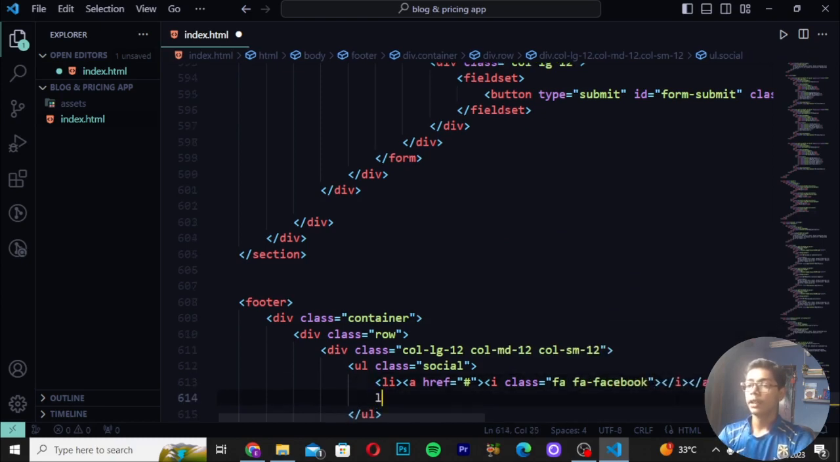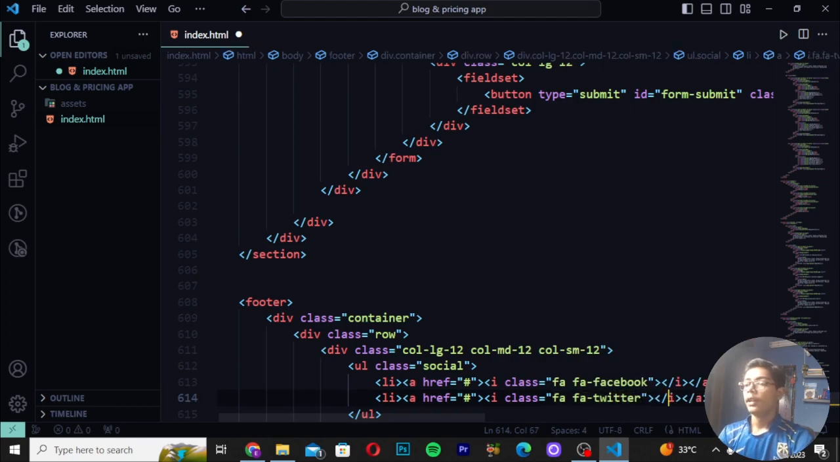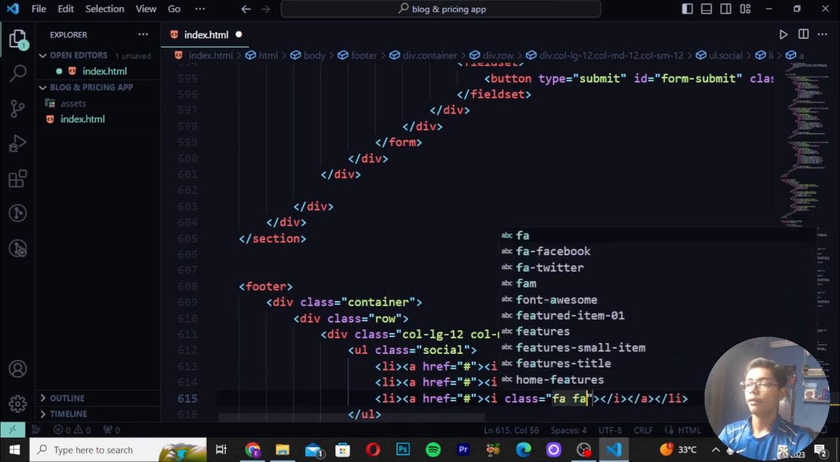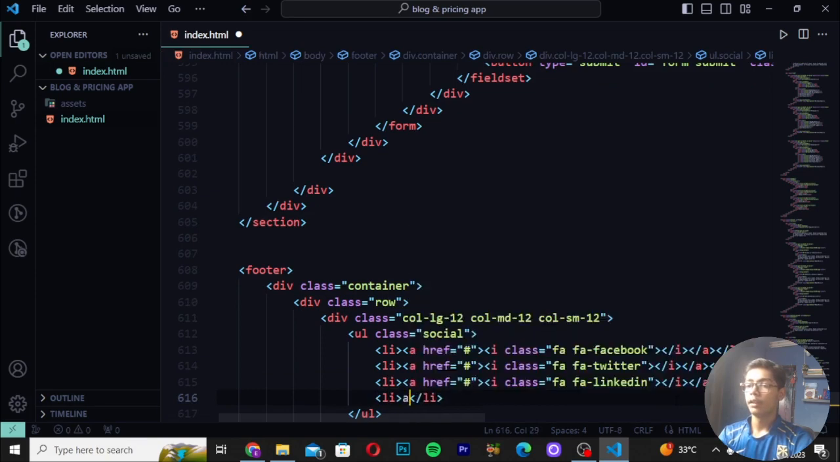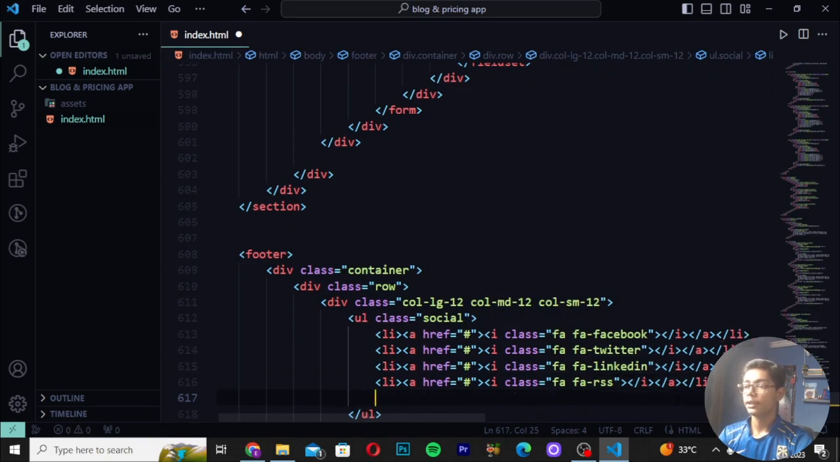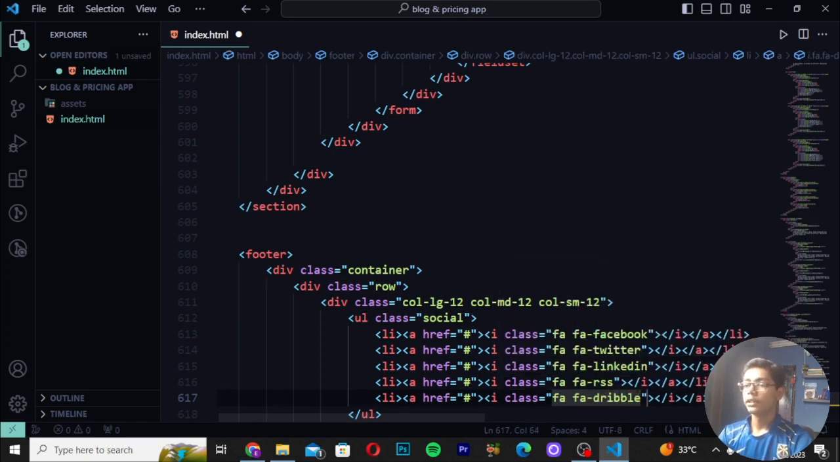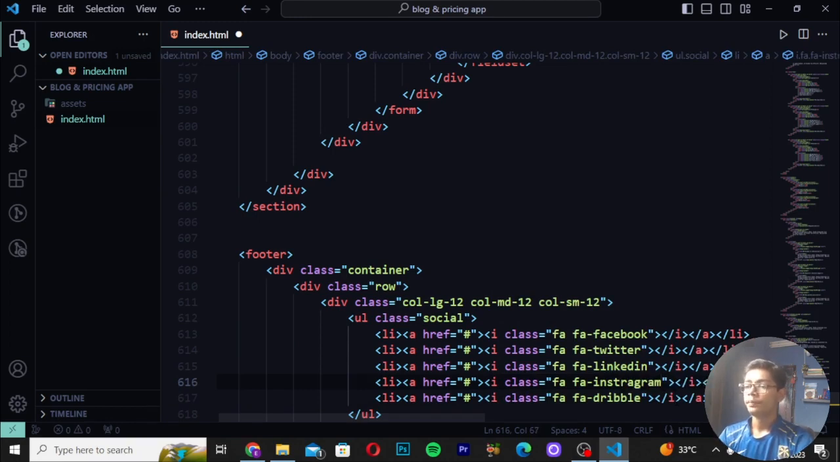Then when you are done with that, create li tag, write i tag with class fa, and I will write twitter. Then move down and create li tag, write i tag with class fa, then I will write linkedin. Then move down, li tag, and write i tag fa, and I will write rss, which means RSS reader. Then I will write i tag, fa, and google. You can also use Instagram in place of RSS if you want, so I will write Instagram in place of it.